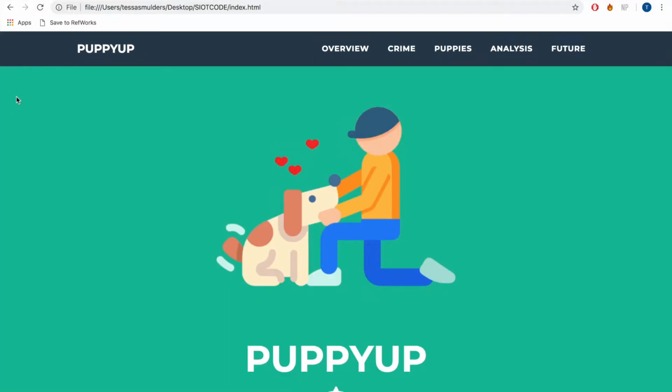The website has a navigation bar at the top that allows you to choose which section you would like to view. Note that if you hover over it, the color changes. If you click on the puppyUP home icon, it'll bring you back to the home page.